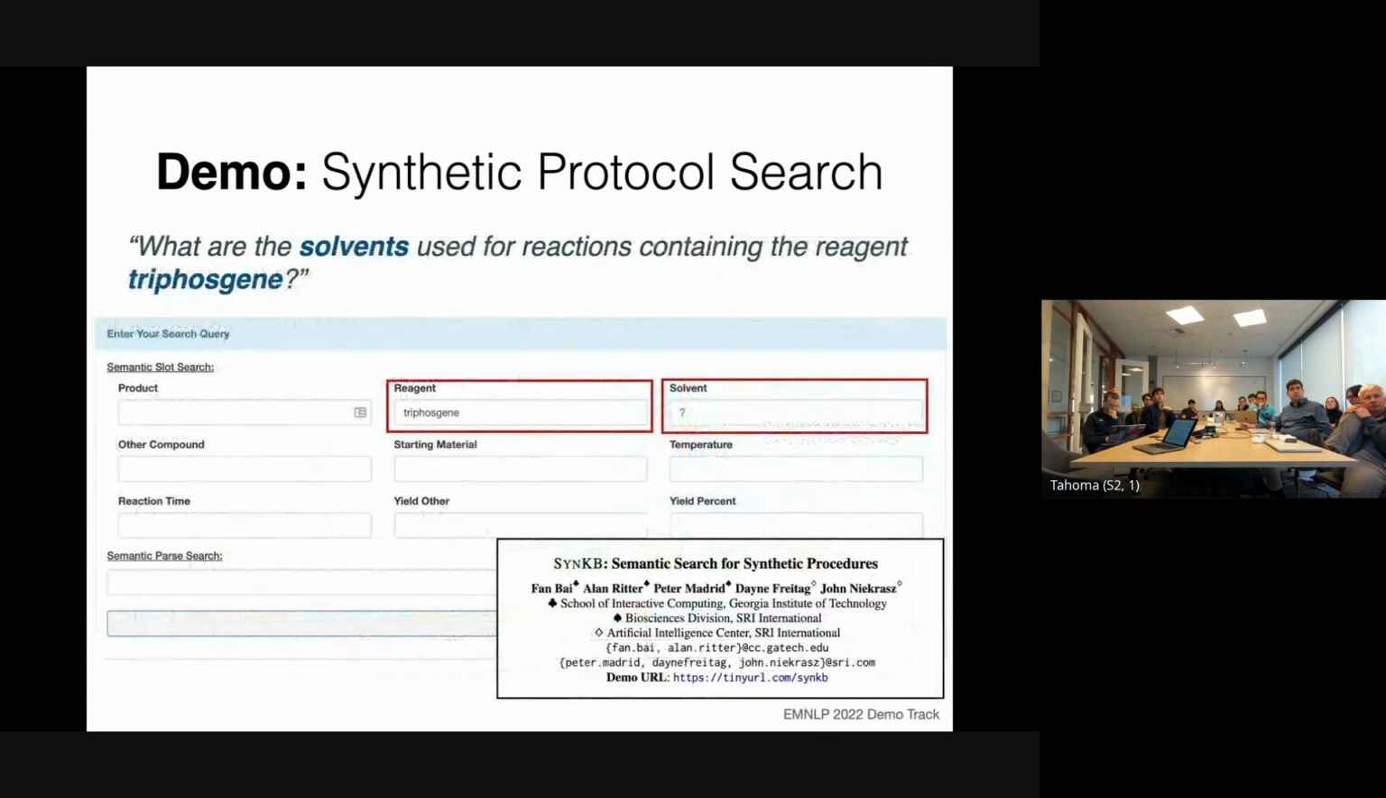Okay, and so here's a screenshot of what the interface for this demo looks like. There's also a live URL if you're interested to play around with it, and a demo paper, and there's code and everything for this available. So this is just an example.